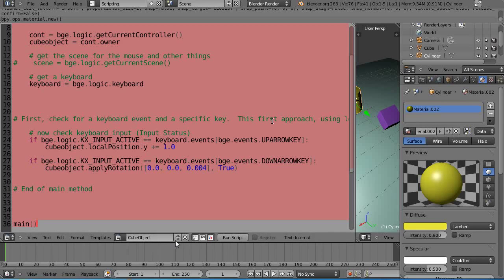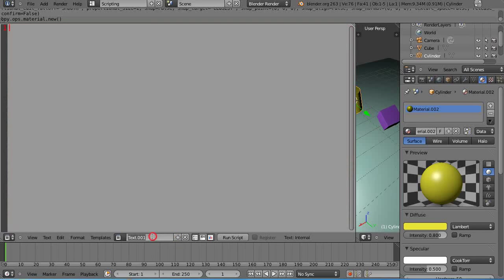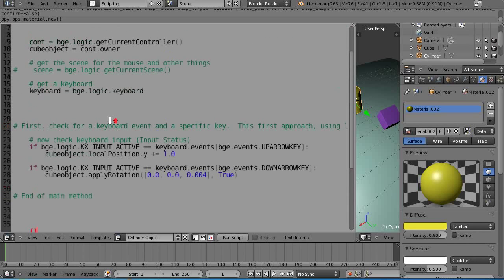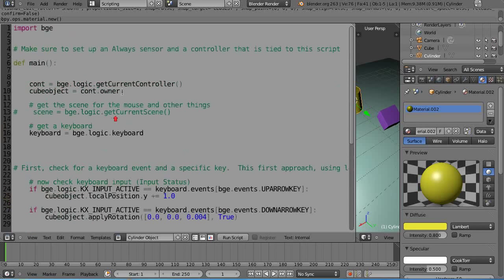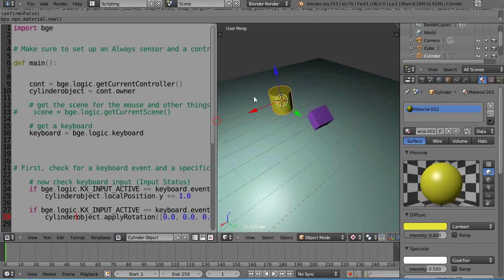Sometimes what I'll do is create another file, and maybe I want everything associated with the cylinder object to do its own thing. So here I'll just paste all that same code, and then the name of this controller owner, I'm going to change up here to keep it consistent: cylinder object. And then this is cylinder object, and that is cylinder object. We're just practicing. And then what's the other thing we need to do?